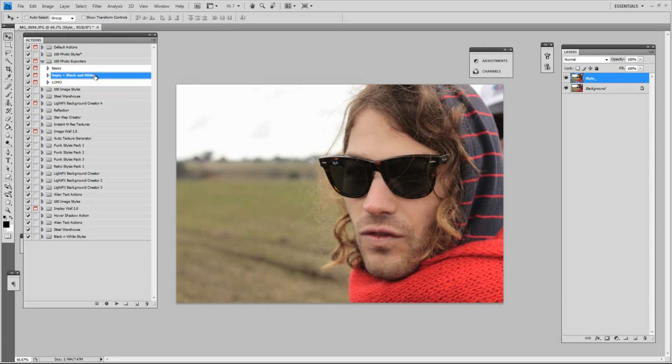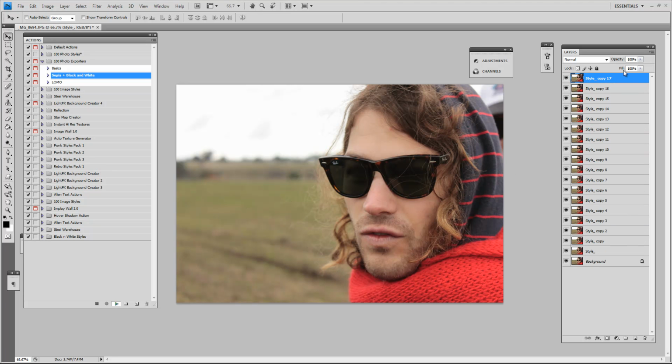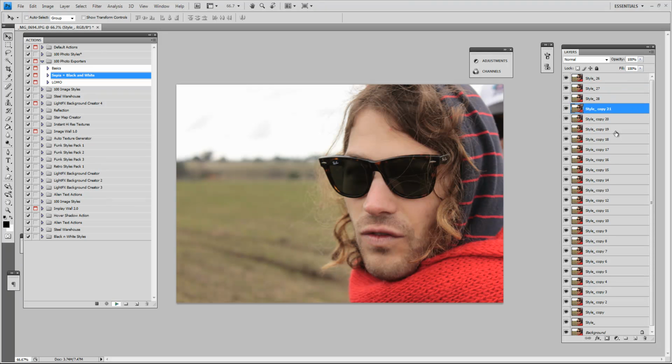And then what we do, if we want to preview all the sepia and black and white effects applied to this photo here, and preview them all out in a folder, this is the way to do it. So we just hit play on the action, and it is going to create a separate layer for all the effects.